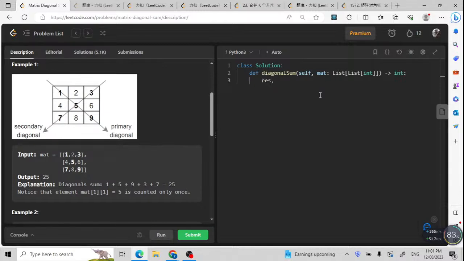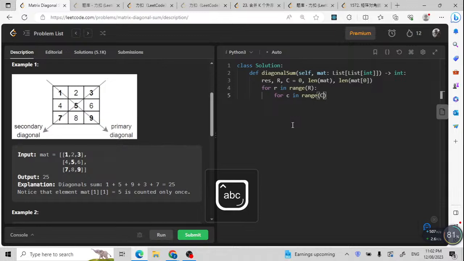We're going to use a result. So this is going to be our result. And for matrix problems, I always use R and C, even if R and C are equal. So for here, result would be 0, and R would be len(mat), and C would be len(mat[0]). And then I'm going to go through the matrix by rows and columns. So for R in range(R), and for C in range(C), I just need a condition to check.